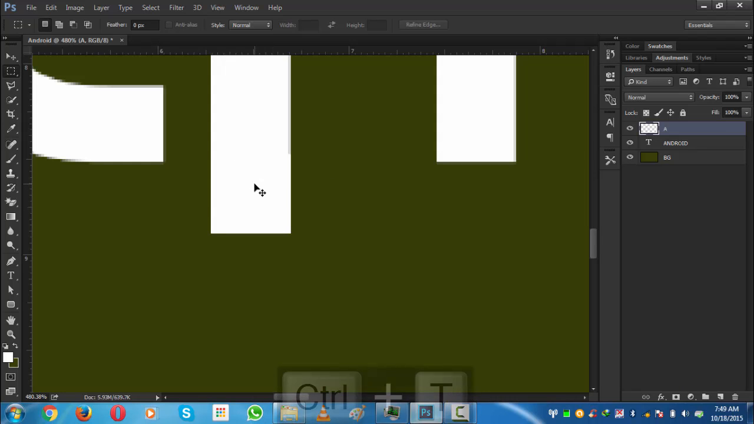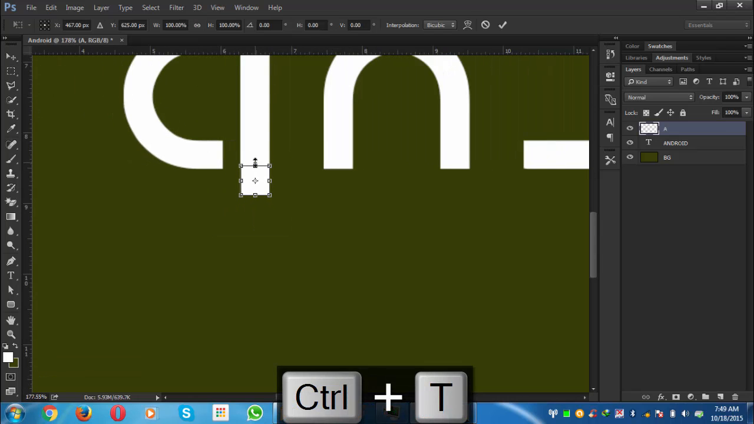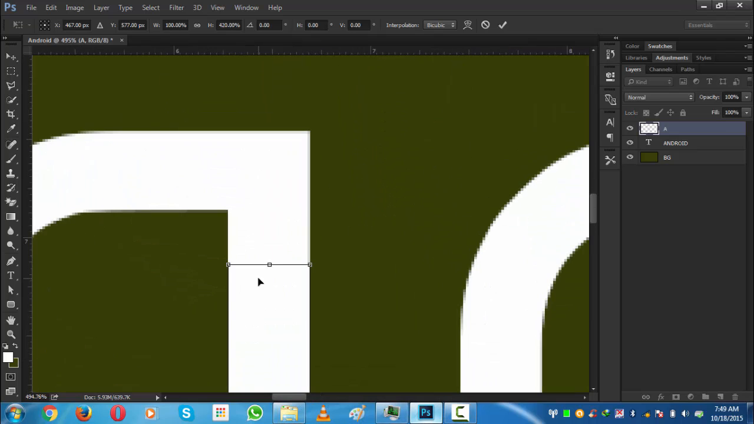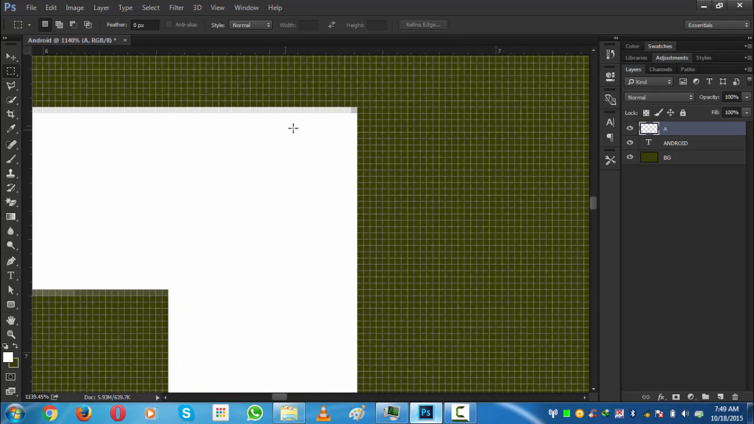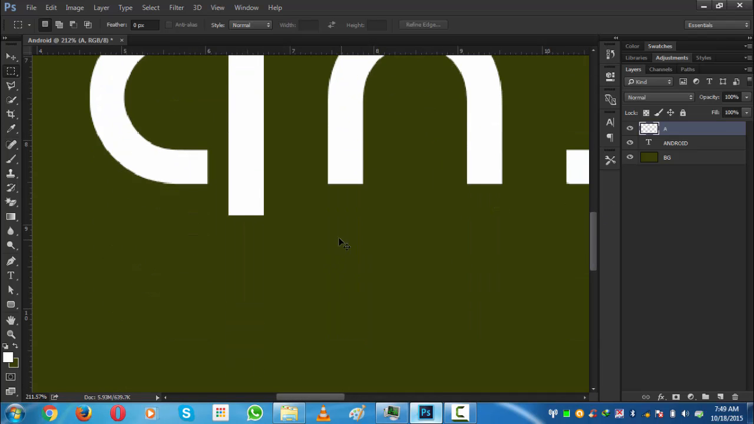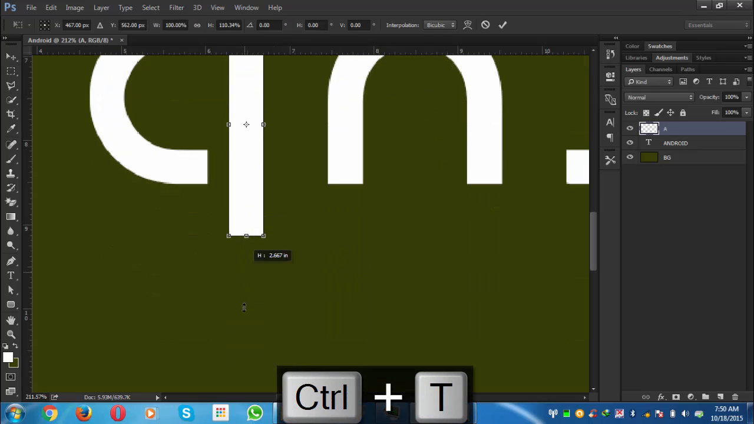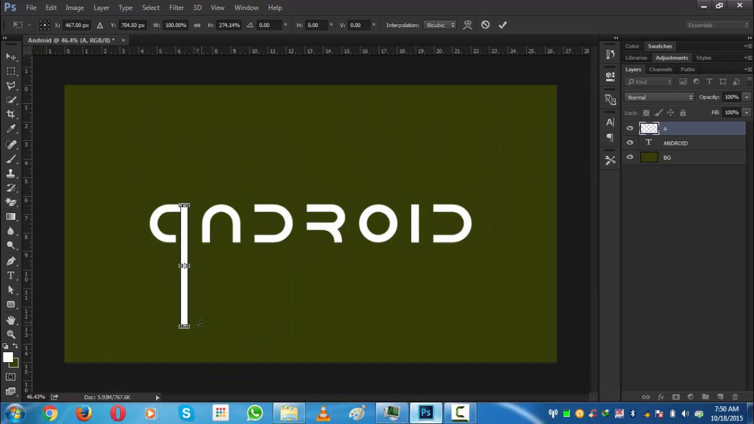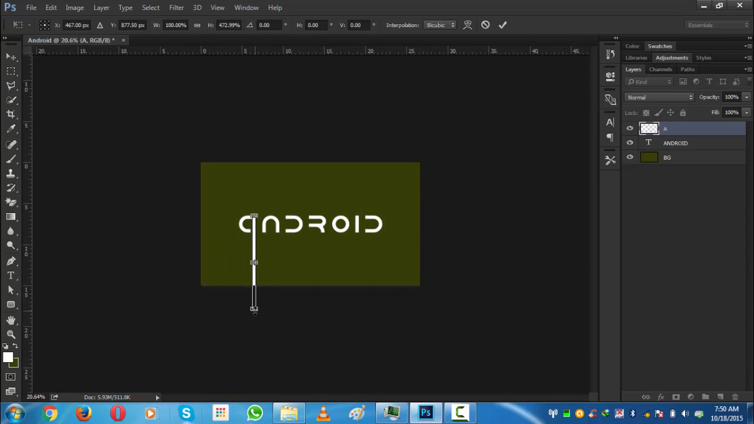Create a new layer, name this A for the letter A. Press Alt plus Backspace from our keyboard. Now press Ctrl D to deselect. Now press Ctrl T to size it up, and we will size it right with the text, like this. Don't take it too far up, so it won't disturb our font. Now press Ctrl T again and drag it right out like this. Okay, so good.